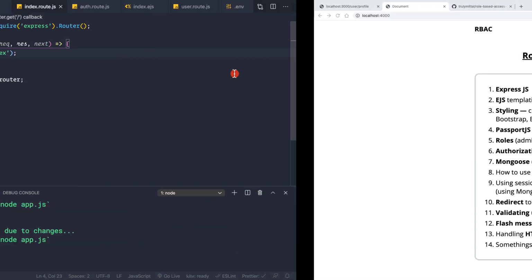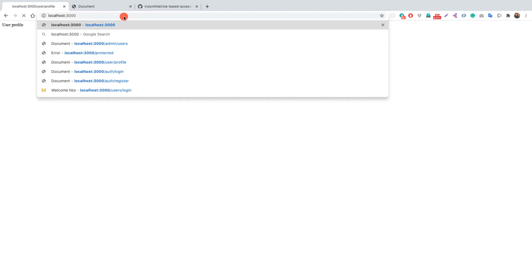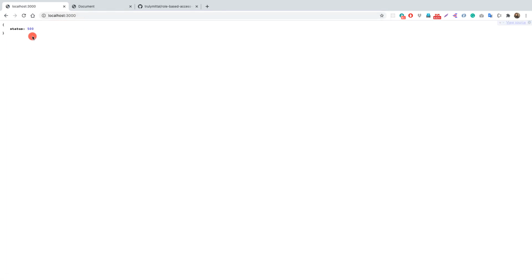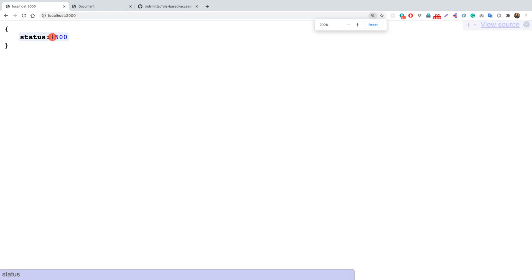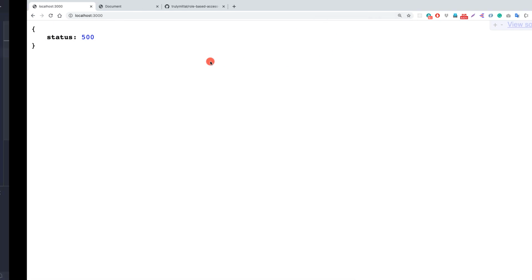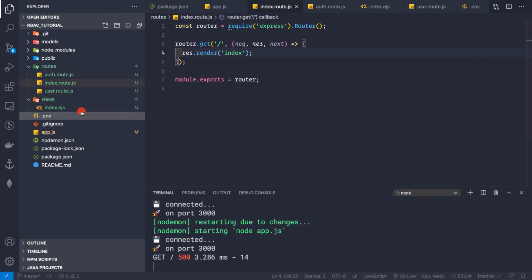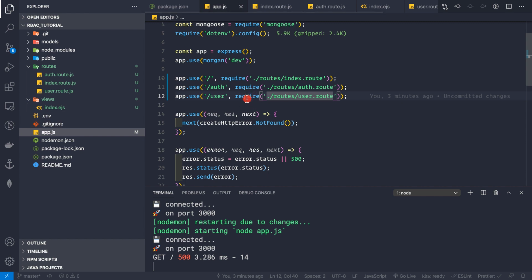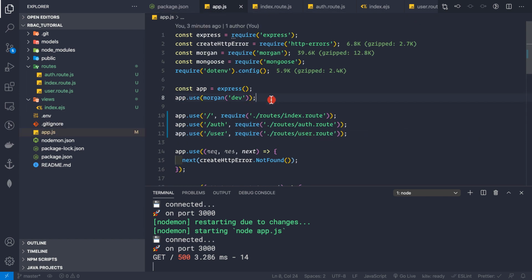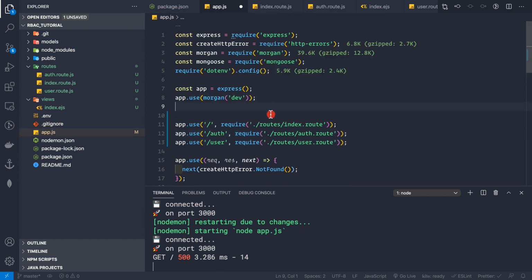So we save the application, and if we want to go to our index route here, we see that we are getting 500 error, as we can see here, and that is because we haven't set the view engine for our application. So let's go to our app.js file, and after we have initialized the application, then we need to do something else, and that is to set the view engine to be used inside our application.